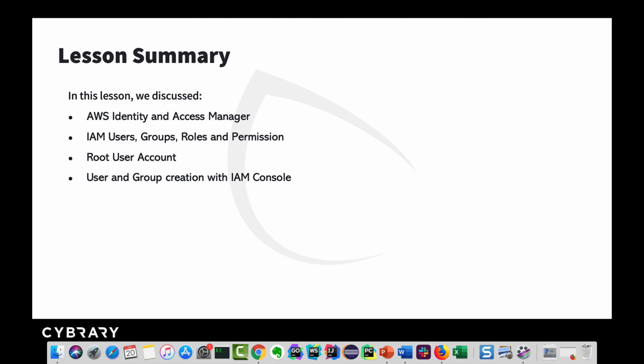Now let's go over a lesson summary. In this lesson, we discussed AWS Identity and Access Manager and what it is used for. We also talked about the root user account versus the IAM admin user. We talked about groups, roles, and permissions and what they are used for and how they can be used. And we created your first user and group where you were able to apply the admin permission policy.